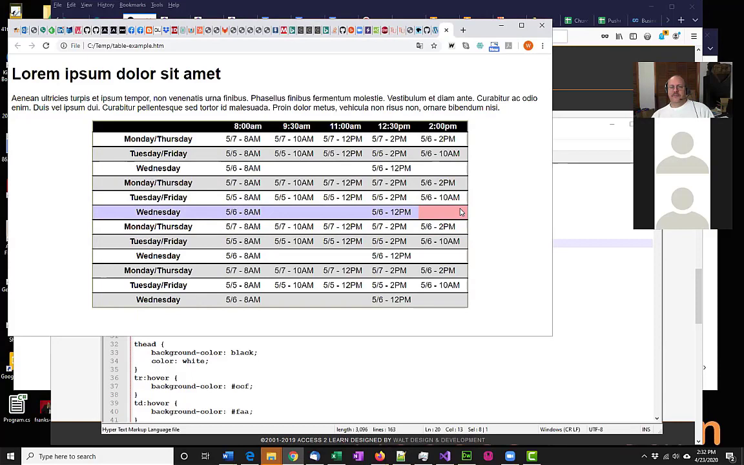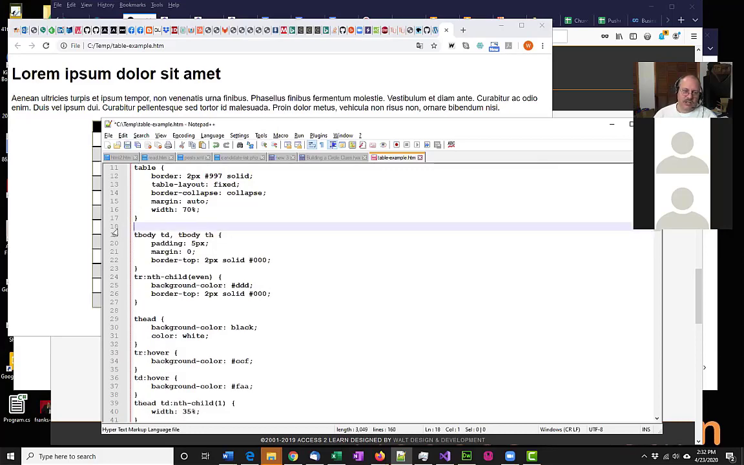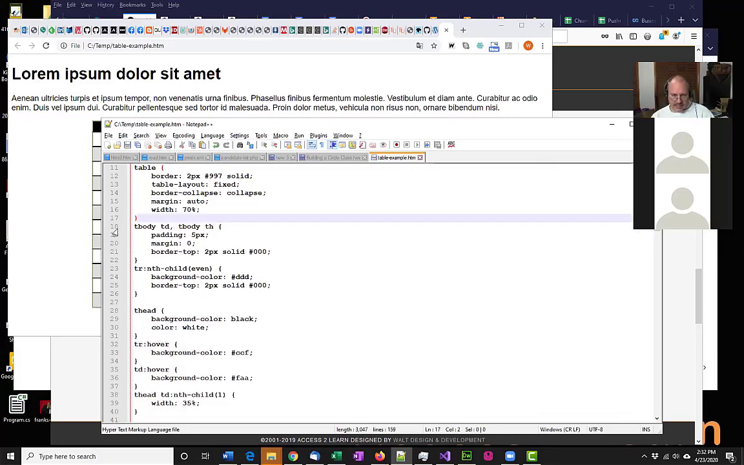So yeah, that's not a trivial thing to fix. So I usually say, you know what, let the height be what the height's going to be.